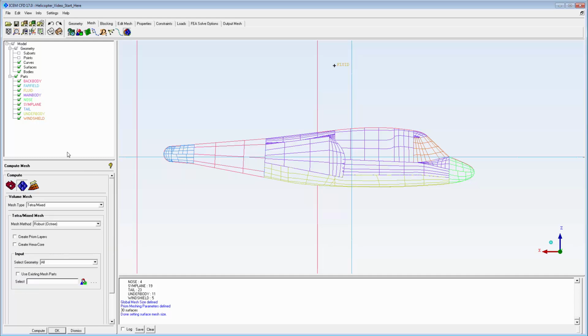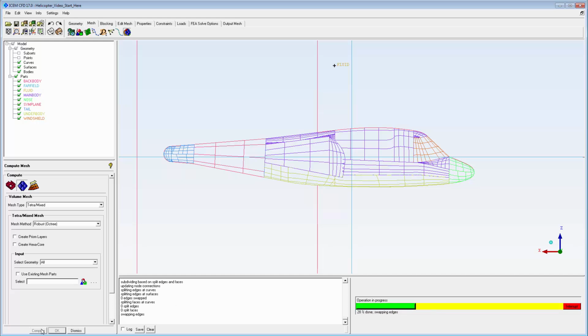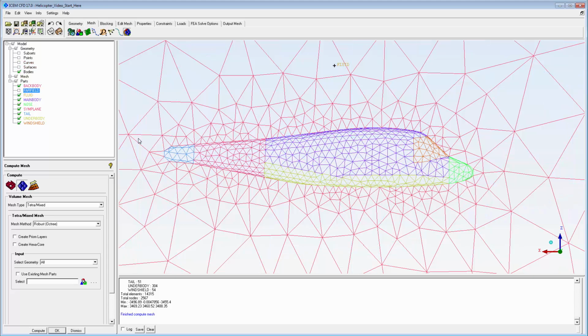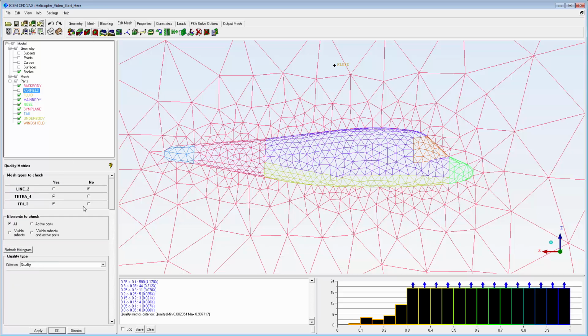I'll start with a simple tetrahedral mesh. The octree process is relatively quick, it produces a good mesh, and I can use it as a consistent starting mesh to compare options. The mesh is examined visually and statistically to be sure that it meets solver criteria.